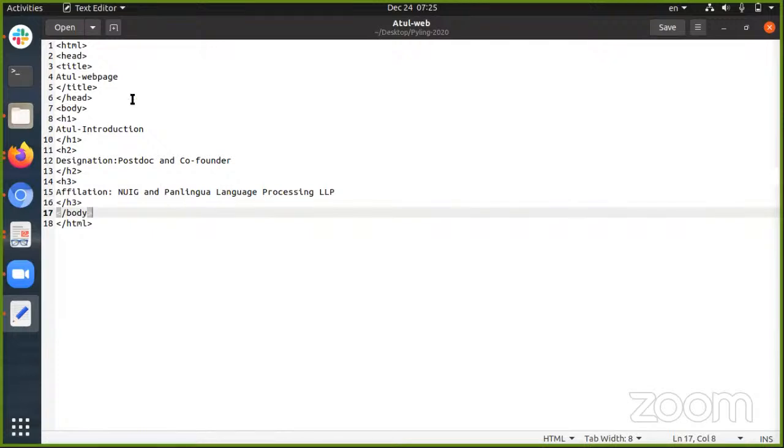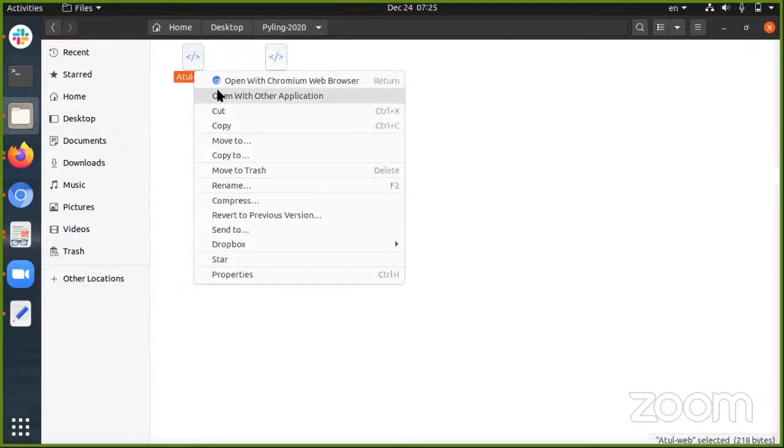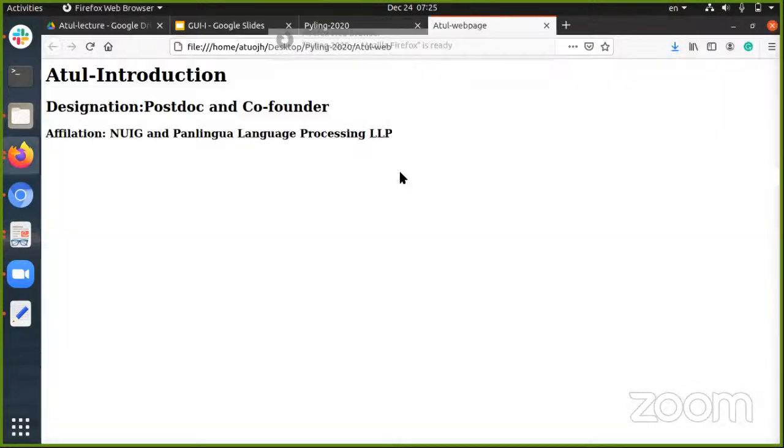After writing our tags, our code, we go to our notepad file and click open, basically open with browser. I want to open in Mozilla, so I selected the Firefox web browser.